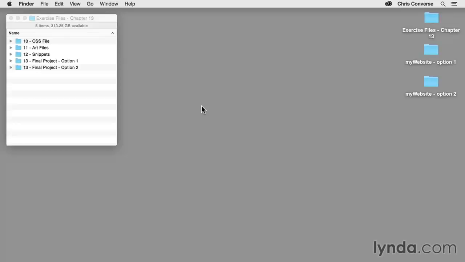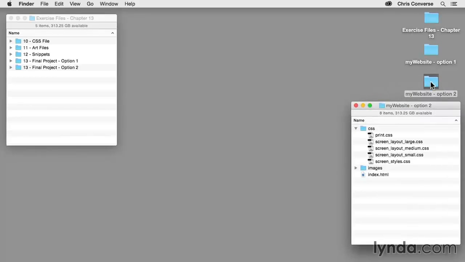Now, another option I want to take a look at is using page breaks in CSS. This gives you the ability to help control where some of the content breaks on different pages when you print your website. Now, we can use page breaks in either of the two options that we put together earlier. So I'm going to come into option 2.